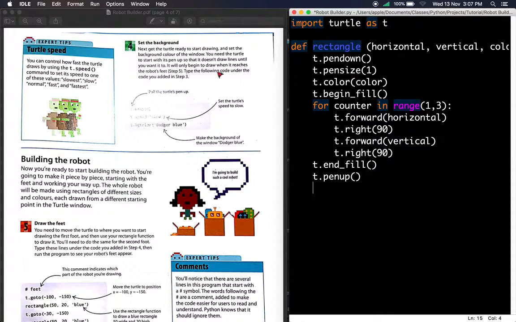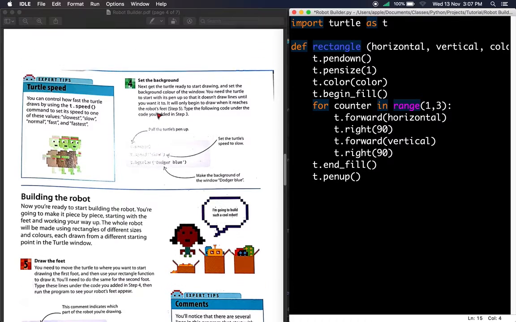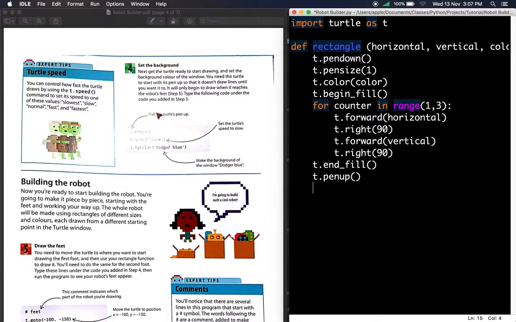Now the step number 4 here, it says set the background color. Okay, now what is it written here? Next, you have to open your book. In my scanned version, I'm not able to see the color, so I'm going to go to my book and check what color is here.